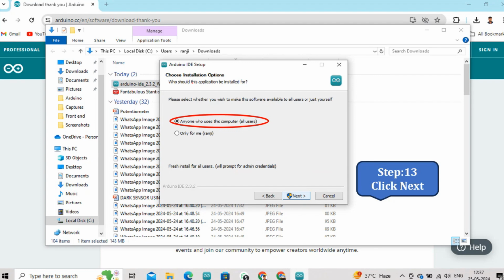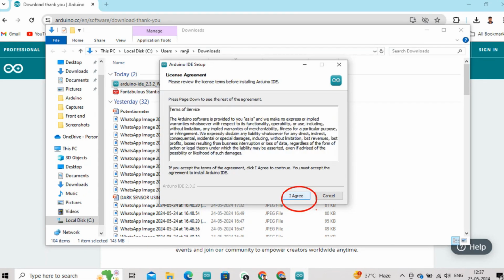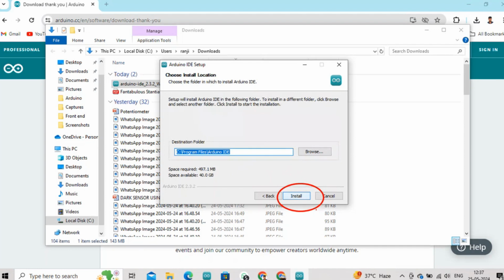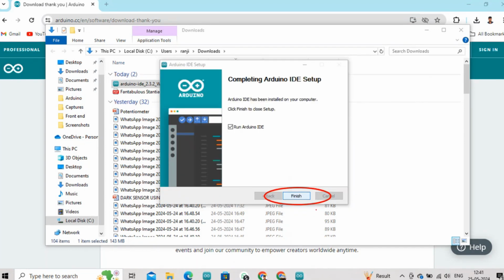Give I agree, then only it will move on to the next step. It asks about anyone who uses this computer, so choose all users. Then give next, and then click next, and then agree again, and it will ask to install. Just give install. It will ask to run Arduino IDE. Click that, check this one if it's not there, and then give finish. So this is the Arduino IDE setup.